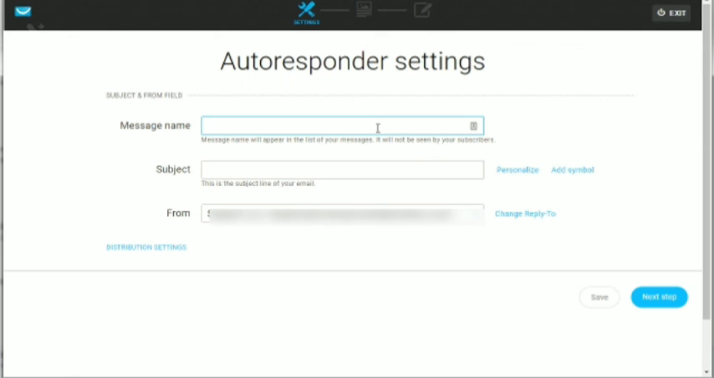It's not going to be seen from your subscriber's point of view, it's just there so that you know what that email is. So if we say survival kits email 1, that's just for us. The subject, of course, will be different. That's something that your subscribers will see, so you definitely don't want to put the message name. We could say something like welcome to survival. And when you're done, you click on next. Now I don't want to cover too much because we're going to show you that in the next video.